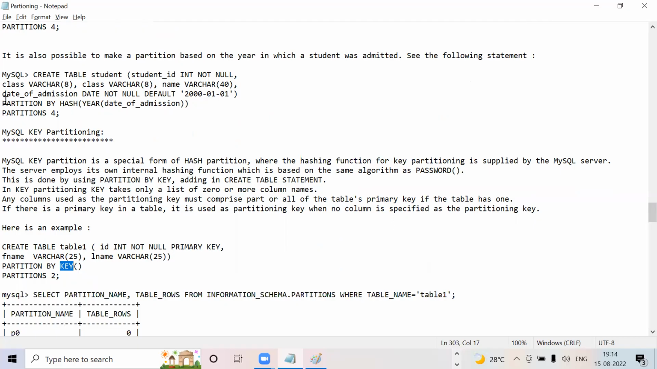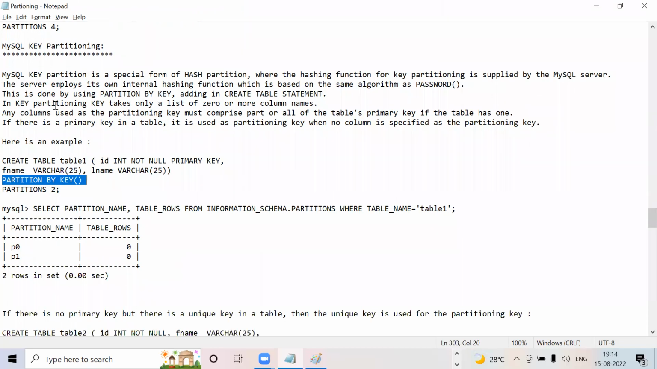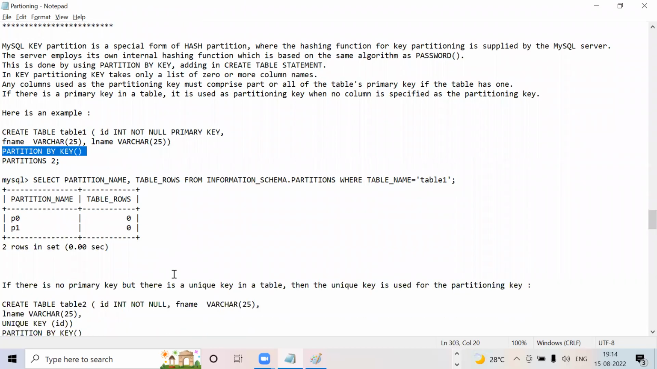Up to you. Either you will use hash or else partition by key. Partition by key, you will use this one. Both work the same. Automatically it will split your data in the same fashion. Okay. And one more thing.